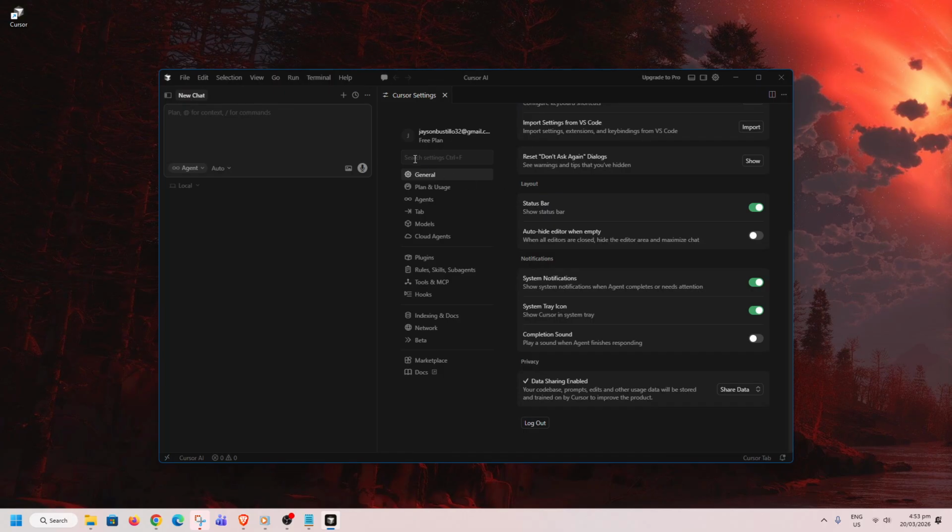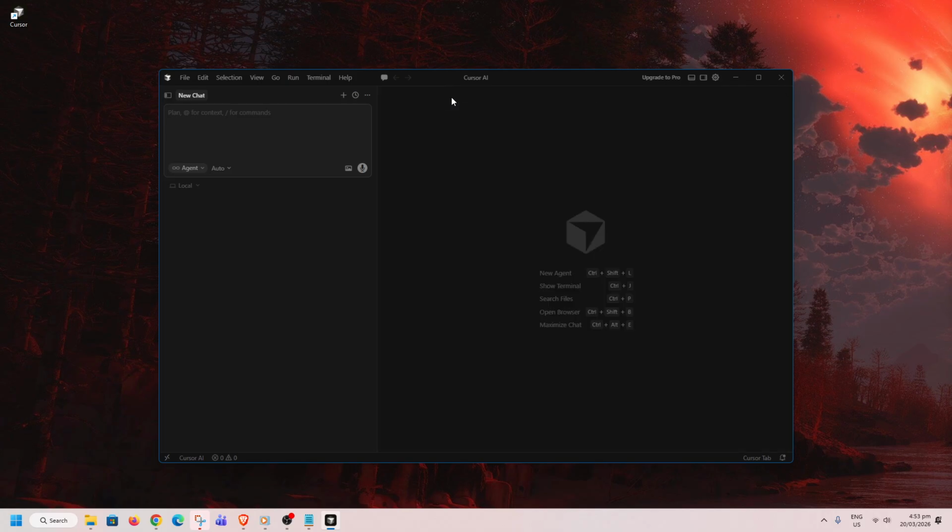Next, select your email address associated with that account. Double-check that it's the right one, especially if your device remembers multiple logins. Finally, click Log In. The browser will complete the sign-in and hand you back to Cursor. Give the app a moment to refresh.